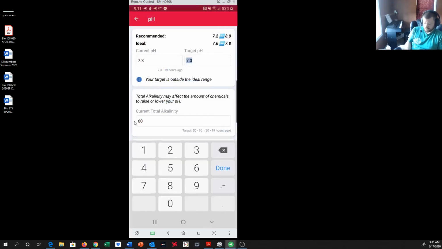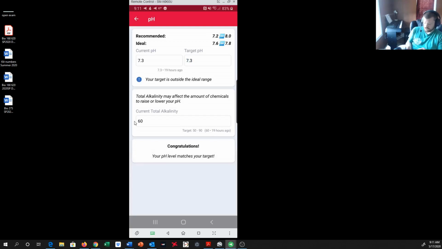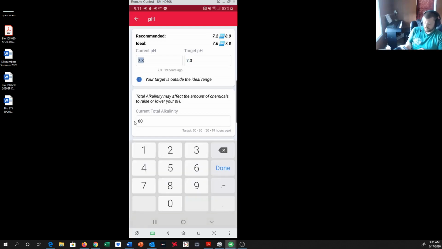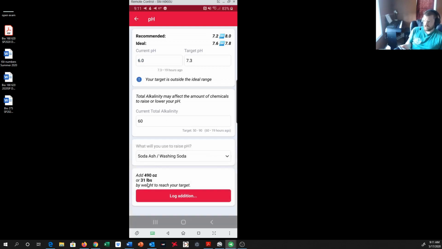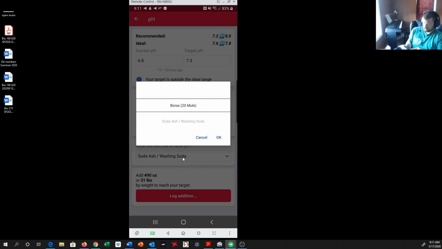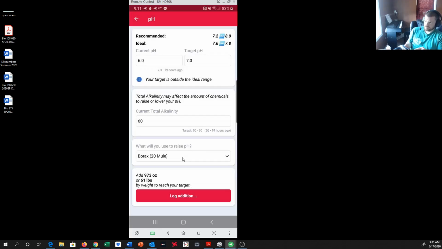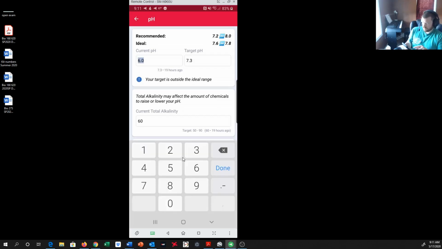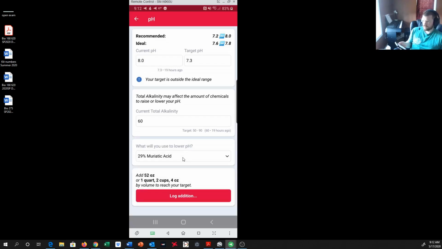If I go to pH, it'll also tell me there what I might be able to do. So let's say that my current pH was a 6. Then it would tell me that I would need to add 31 pounds of soda ash, or let me go to, I was using maybe borax, 61 pounds. So if my pH was an 8, notice it defaults to the muriatic acid 29% there, and it tells me I need to add about a quart and 2 cups to get it to where I need to be.